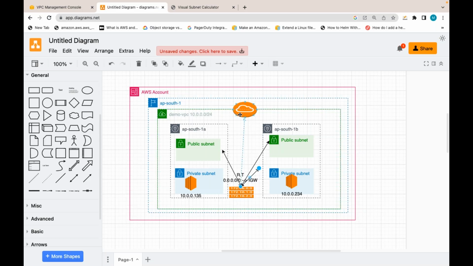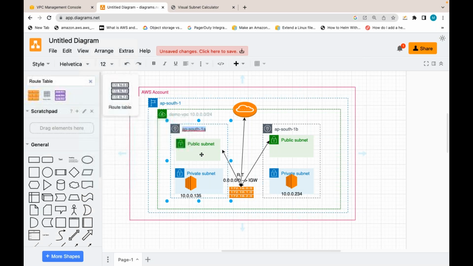Now, the servers in this subnet, will they have access to the internet because there is a route and these subnets are associated? Yes. And also, can we reach these servers from the internet, from a different network, whatever servers I create in this subnet and this subnet? Yes. So this is how you can plan your VPC.